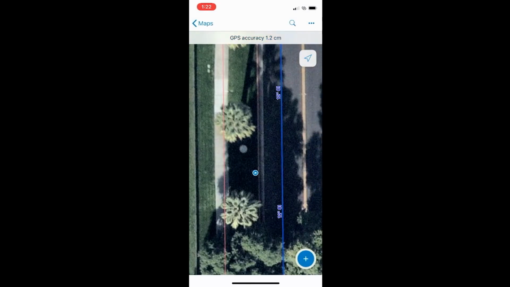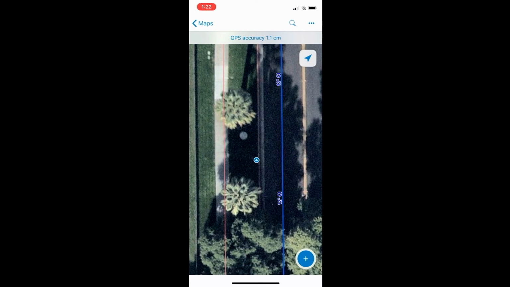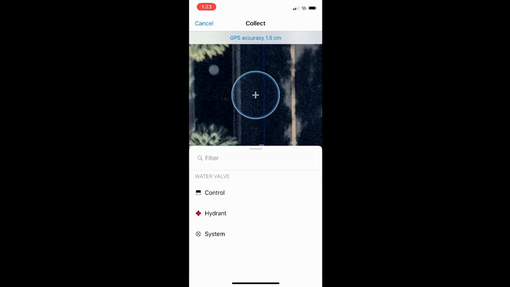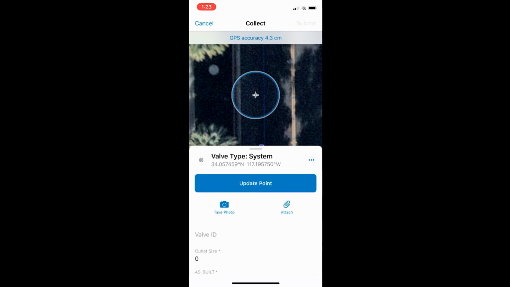Now I'm going to go ahead and just walk over to where my manhole cover is, not get killed by a car. Luckily, this isn't a very highly traveled road. You can see in Collector, we also show labeling for the pipeline. This is a water network that I have. So I'm just going to collect a system valve. Let's go ahead and open up the pop-up display.